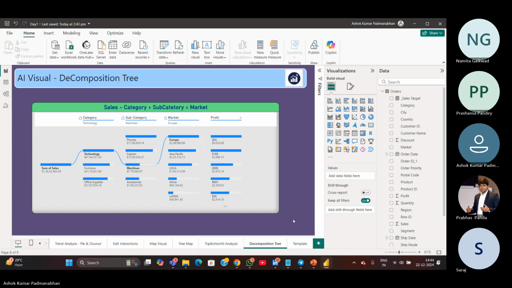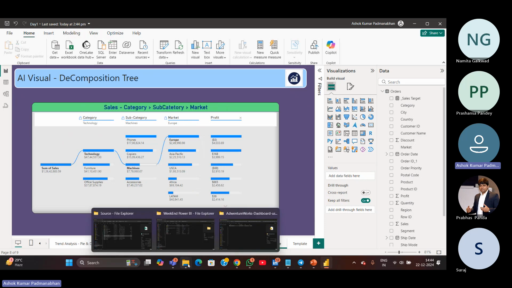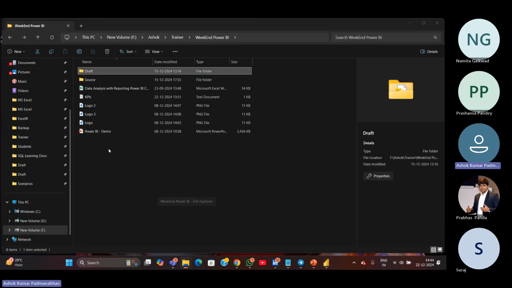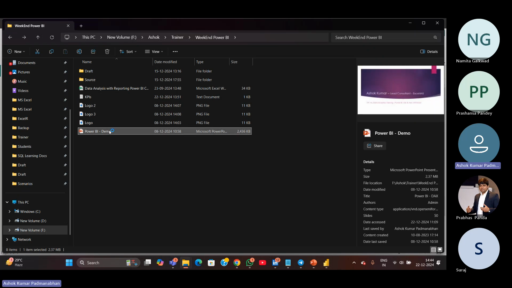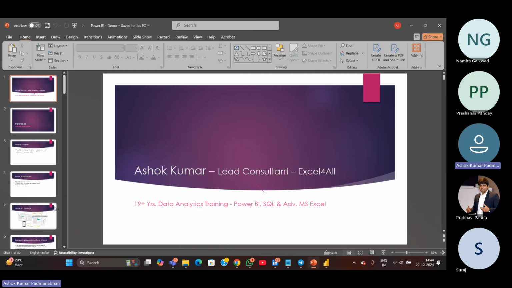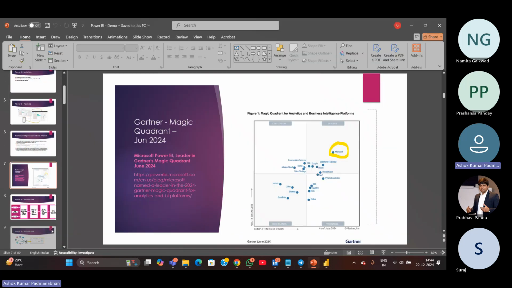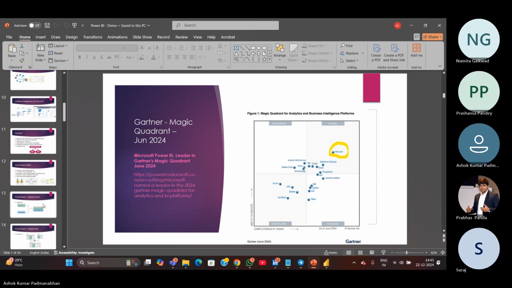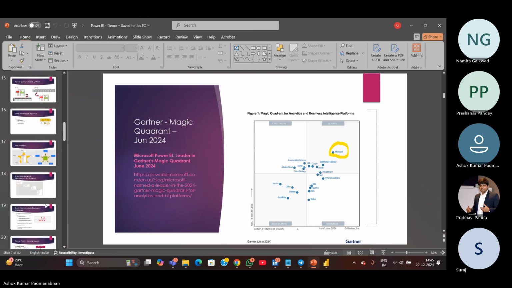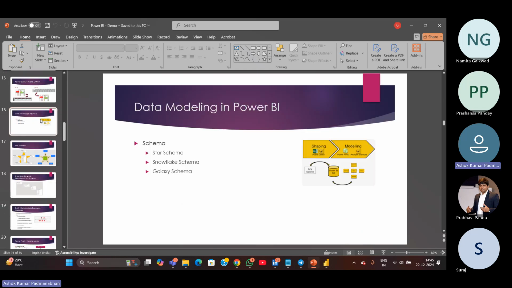Now, I will try to explain the concept of data modeling. Already we have explained how to create a relationship between the tables, right? Now I will explain this data modeling concept, and next week we'll try to implement this data modeling.